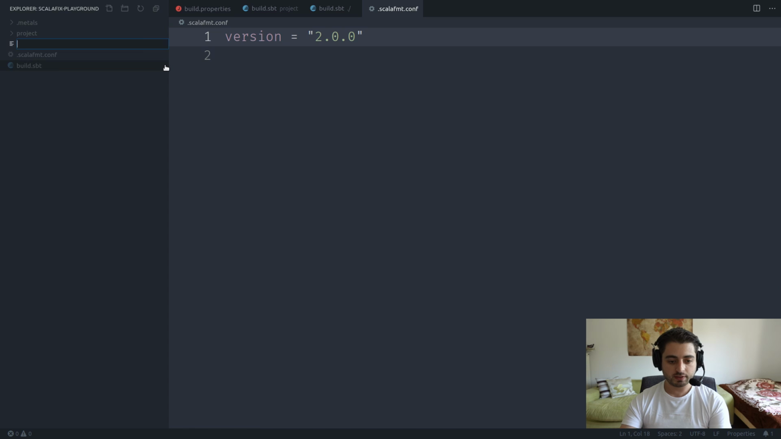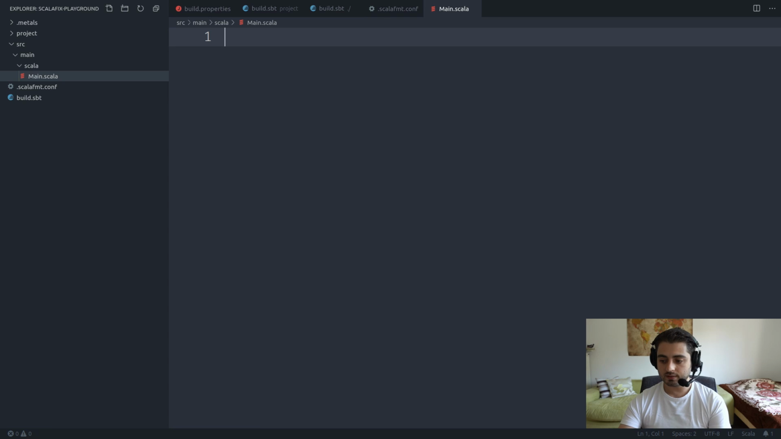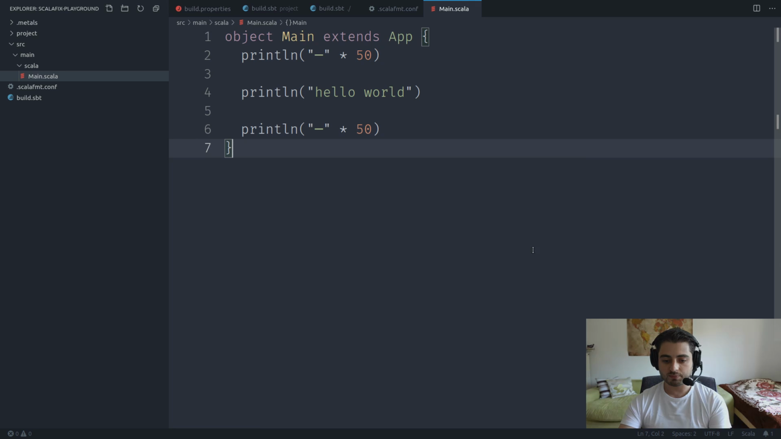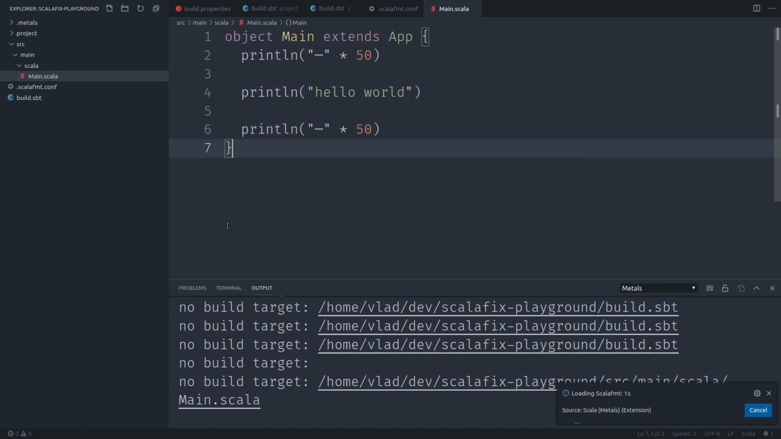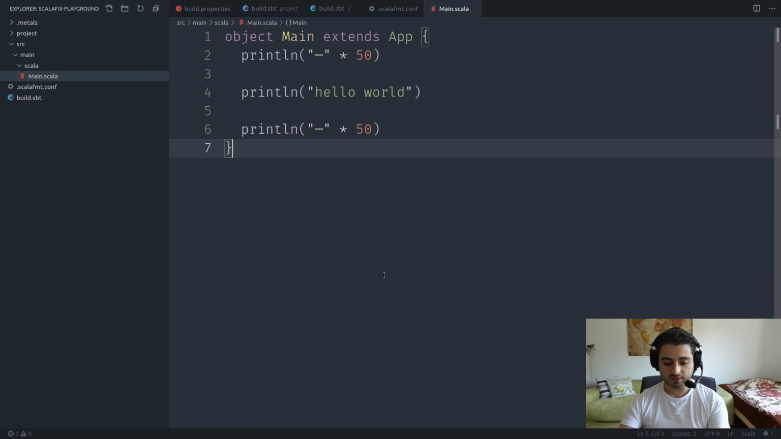Let me just create src/main/scala/Main.scala like this, and let me just copy paste that. So I'm just going to have a super tiny main method like this, which just prints out hello world. And yeah, Scalafmt formatted it because I saved.